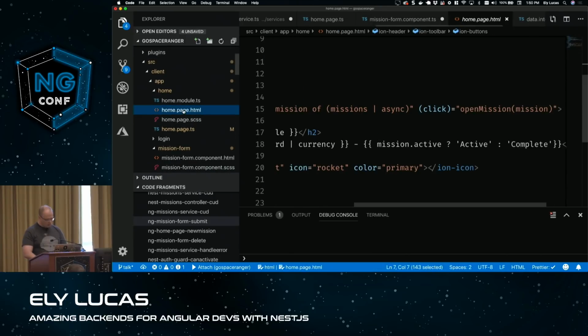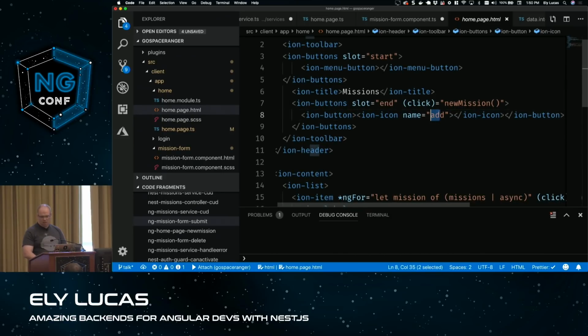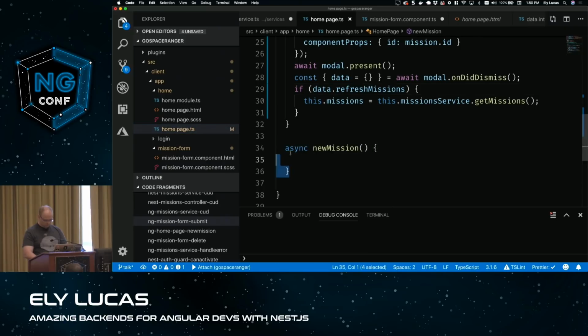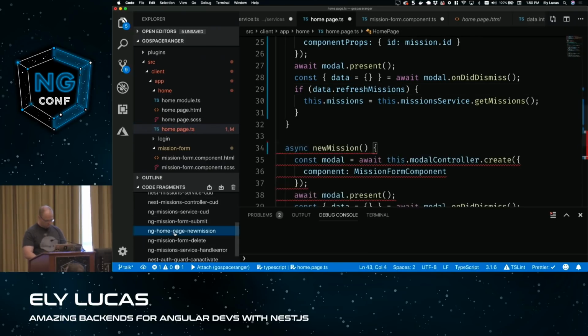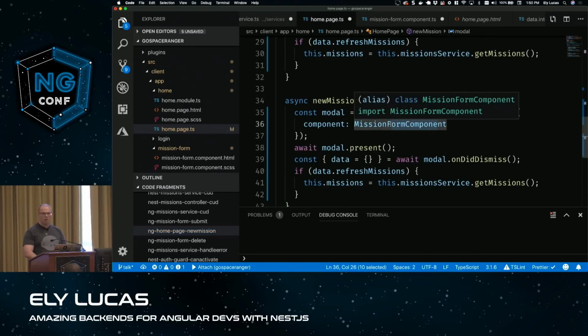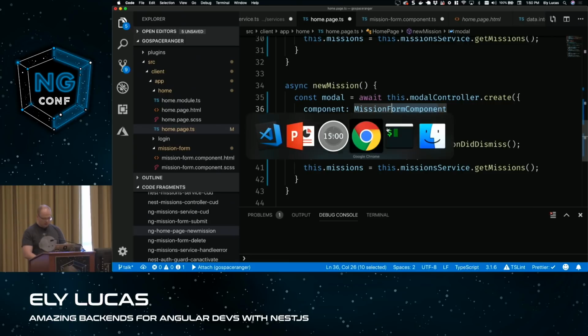And over here on the home page, up in the header, we have a button for adding. This button right here calls the new mission method, so we'll fill that out real quick. It's kind of the same thing that we did when we were displaying a mission that was already there. We're using the modal controller to create it, passing in the mission form component, but here we're not passing in the ID, so the form's going to know that it's to create a new mission object for us instead of using the one that's passed in.